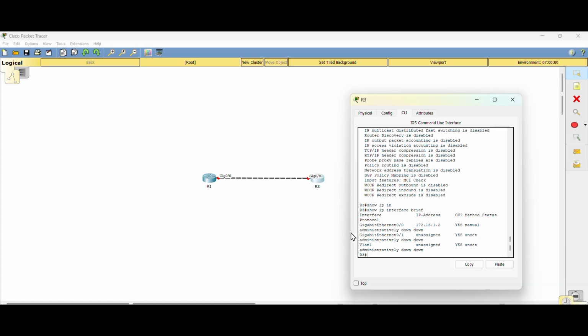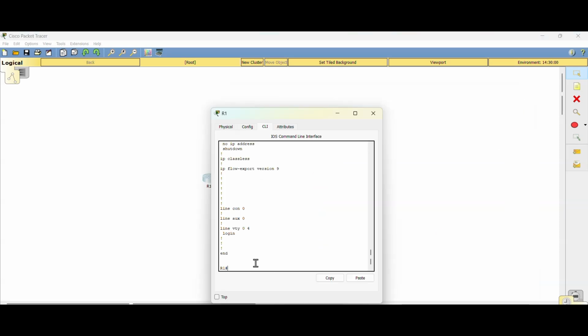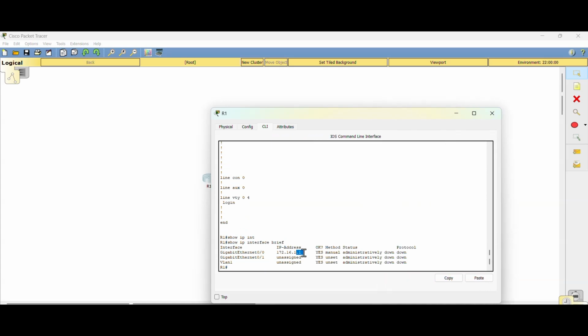Now we will get the summary of all the interfaces. That is gig 0/0, gig 0/1, and we can see that this is the IP address. And similarly, we can see in this as well, show IP interface brief, and there we go, .1 address is there.